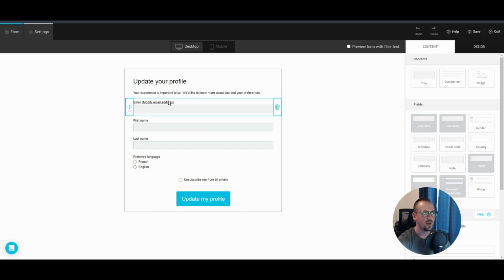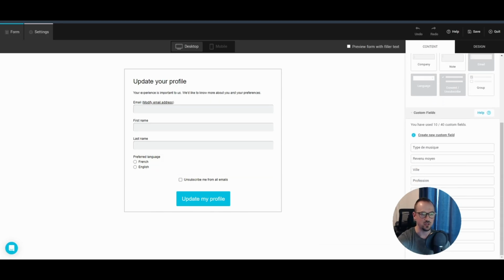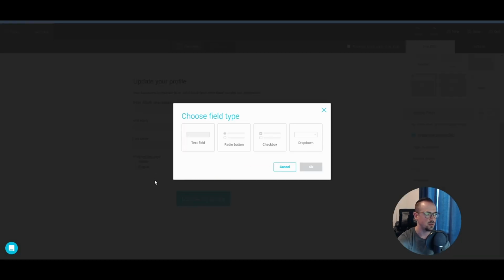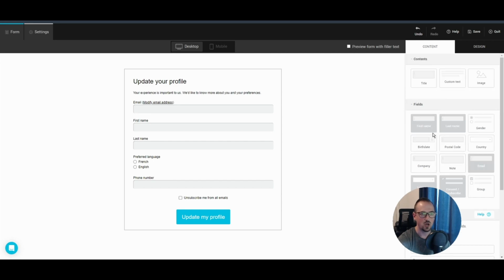So update your profile. You could modify the email address, first name, last name, preferred language. And you can also maybe ask them for more information. Okay, what's your phone number? Just put it here. Let's just do a text field like this, drag this up. So you could always have more information from your contacts without having it set right on your website.